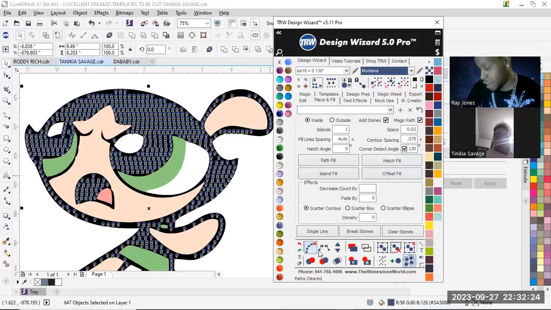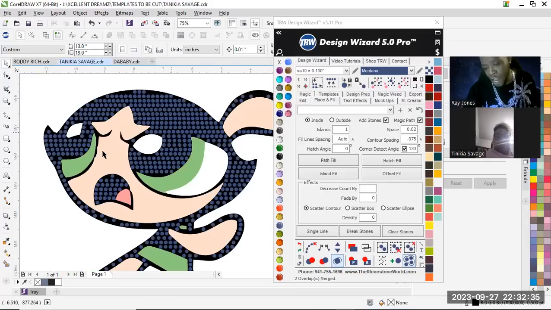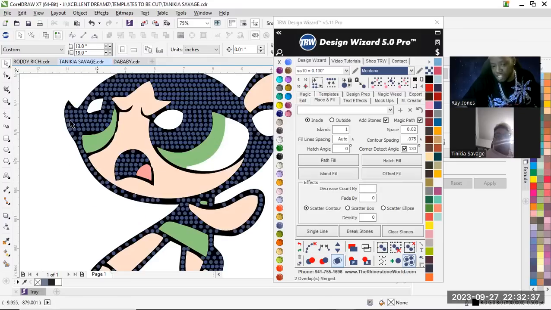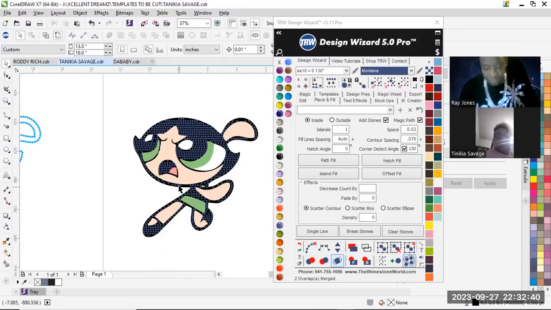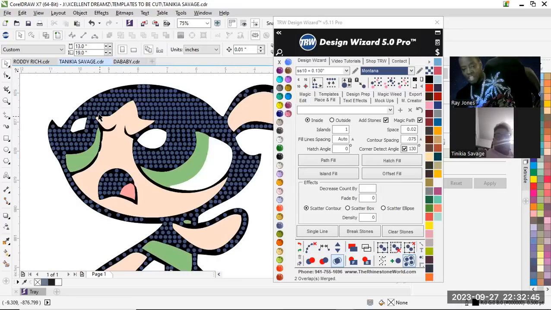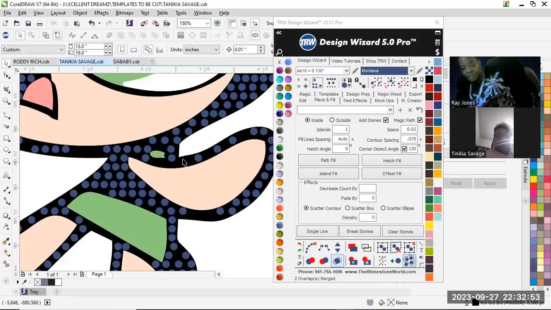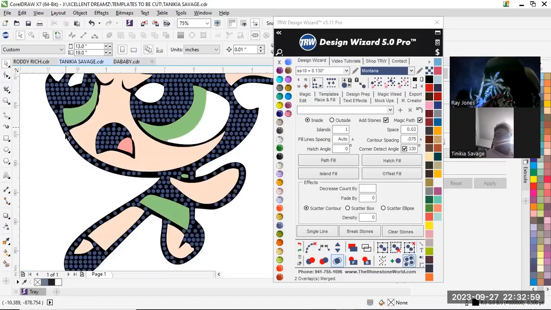Clear the paths, merge overlapping stones. And now we have this, where it filled in the entire area of the black versus just doing the outline around it. I like the hatch fill a lot because it pretty much puts stones left to right and fills up the entire design. But because it's going left to right, left to right, left to right, it doesn't quite fill in the whole area.